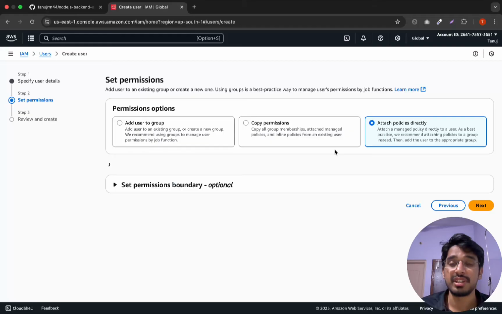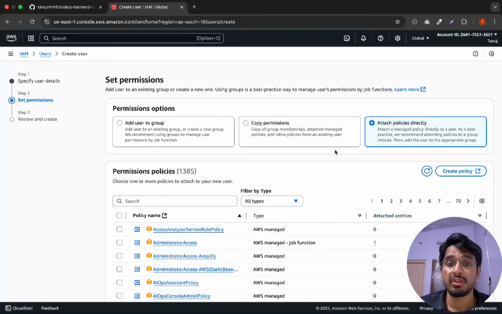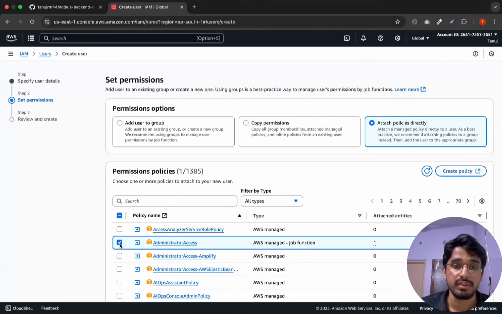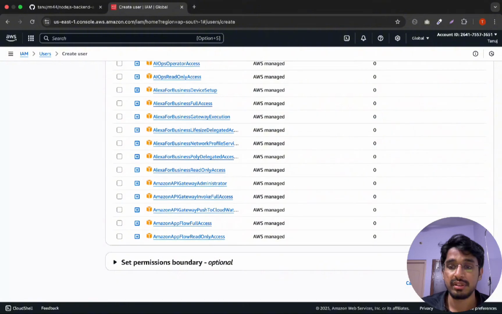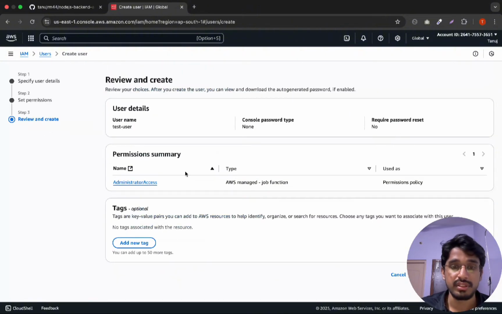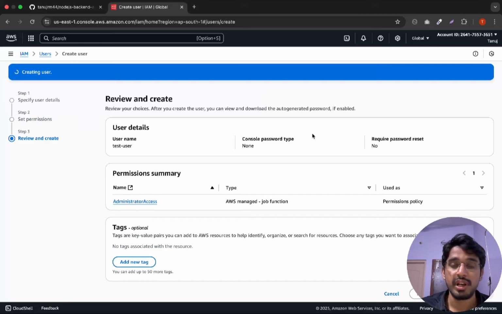Okay, so based on your real project that you're building, and of course the actual application, we always need to restrict some policies. Okay, so I'm just going to give this administrator access and click on next, and we can just review this and click on create user. So this will go ahead and create a user.